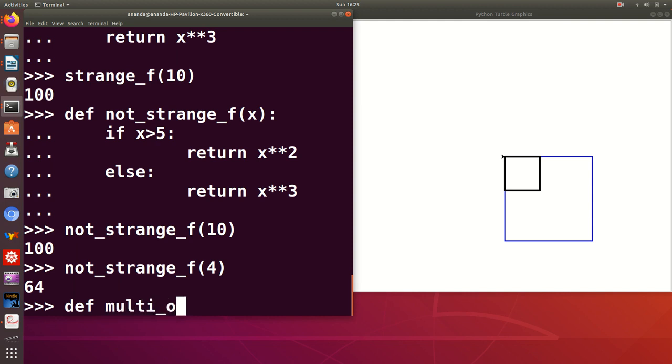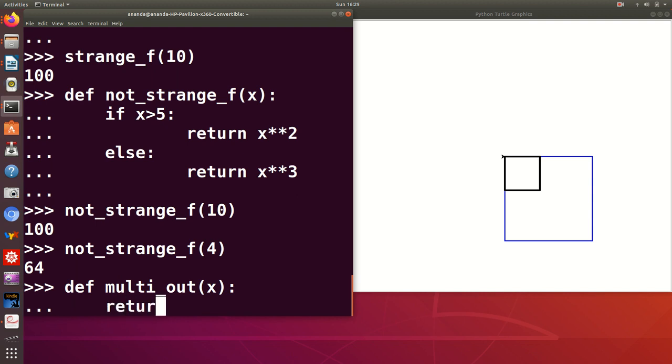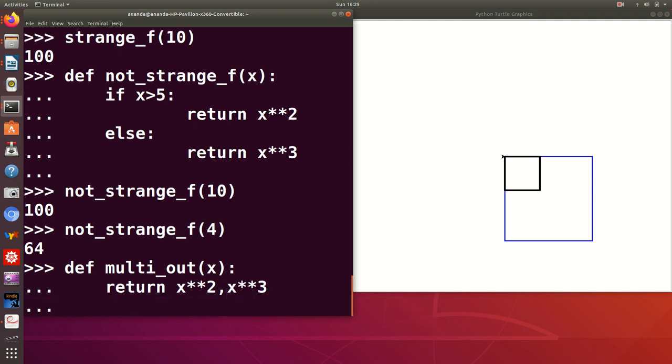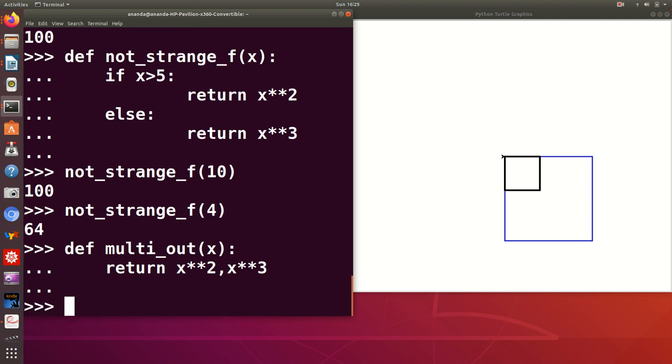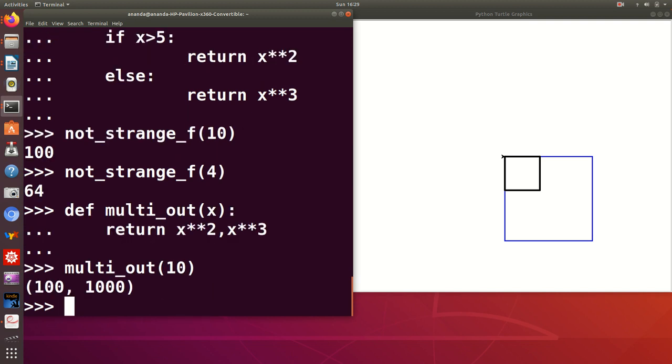So let's define a new function multi_out, with an argument x again, and let's say I put this in the return statement. And this definitely works, at least the definition worked, there were no syntax errors. So let's see what happens if I call it with multi_out 10. Well, I'm getting two numbers, but I'm really not getting two integers. I'm getting two integers put in a round bracket.